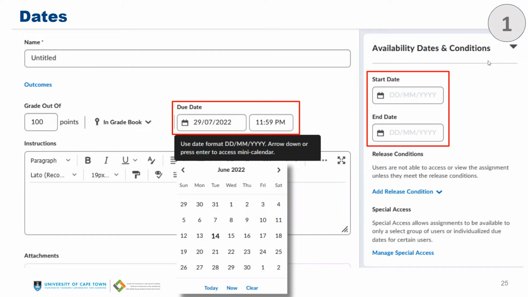So for the dates, you can see that the due date is actually over to the left above where you would normally put the instructions. And it's very easy to set the date, very similar to Vula, that you do get the little calendar pop-up that arrives there, and you literally just need to scroll through and click on a date for the date to go into the due date field.